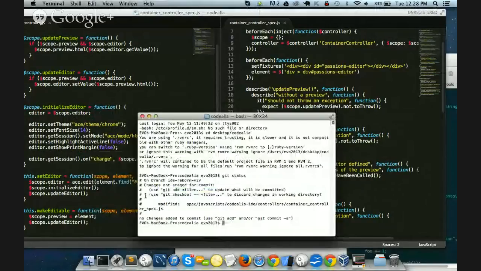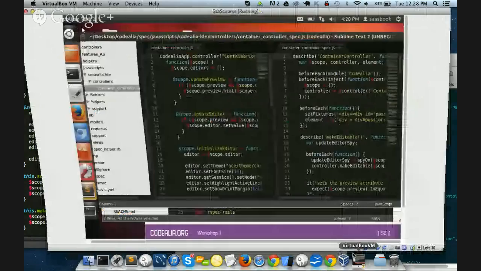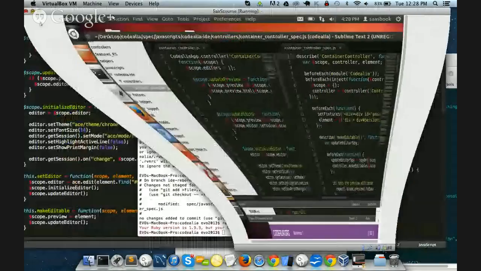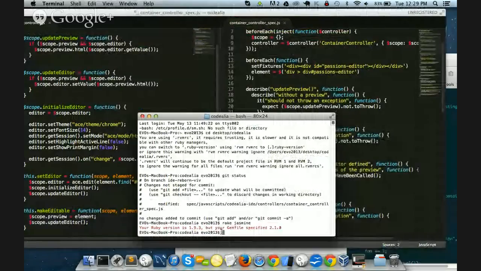Let me get within Codealia and do rake jasmine here. RVM gemset use 2.1.1. That's what I have. My path file is kind of wacky here. This was set originally to 1.9.3. That's what my machine was set to, and everything was fine. Since trying to use 2.1.1 with Codealia, everything's crazy.